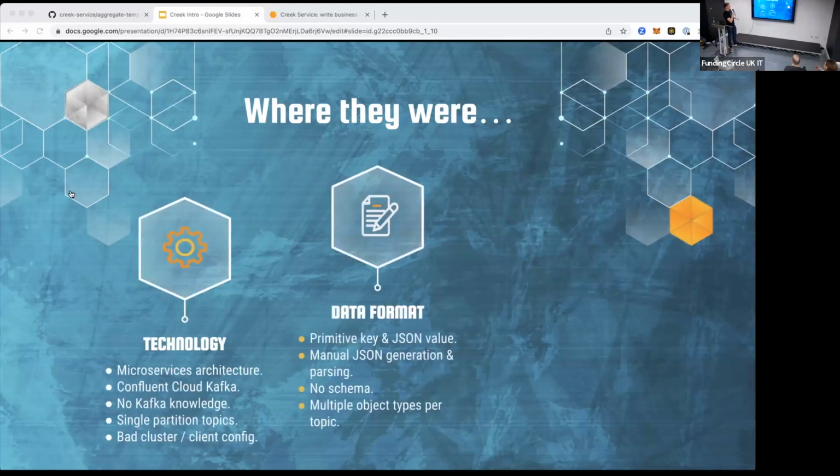Data formats. They were using primitive keys and JSON values, which is good. No problem with that. But they were manually coding the JSON generation and parsing, which is bad. And they weren't using schemas to validate anything. So they didn't know if their hand-coded JSON that they were writing to their topics was actually valid, which is not a good place to be. And as you can imagine, they had instances where they deployed a new version of a service, and some of the downstream services fell over because the data it relied on was no longer there, and they were getting null pointer exceptions.